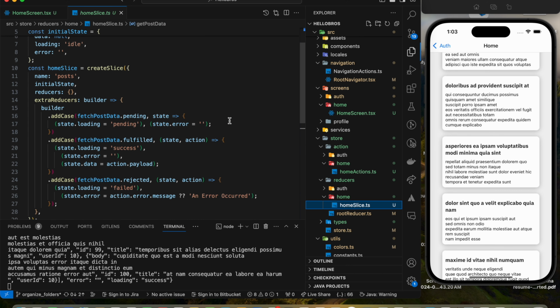And this is the root reducer. We have created the type here, and we have also created the store. And here inside the home screen we have called the APIs and fetched the data from the API. So let's start with installing the required dependencies here.